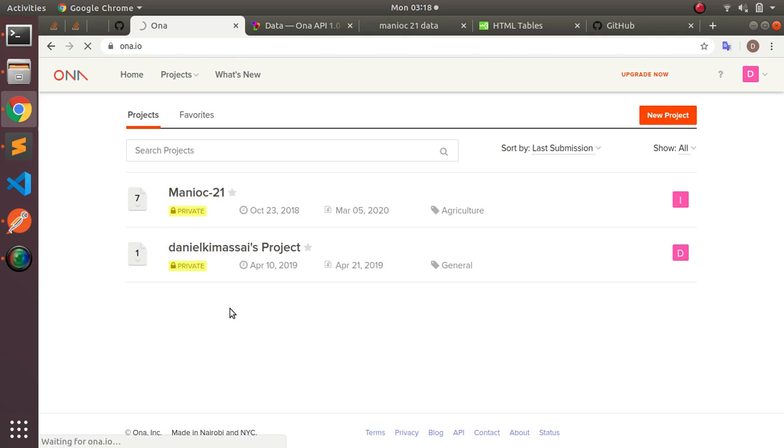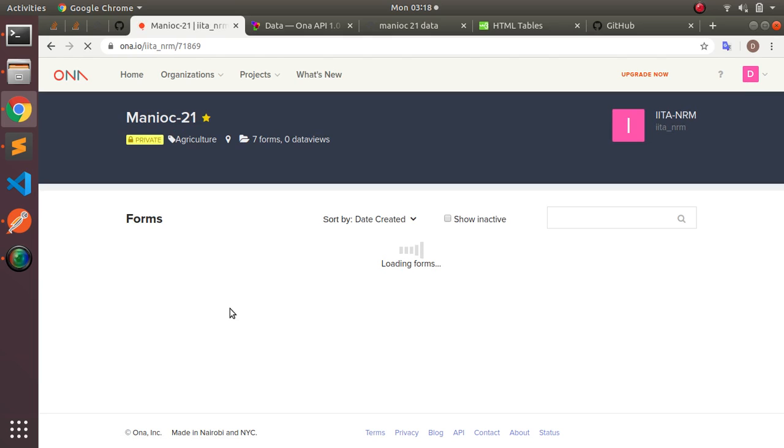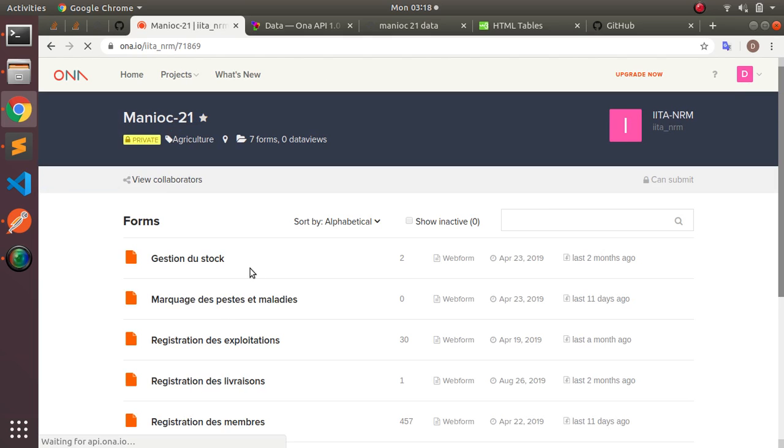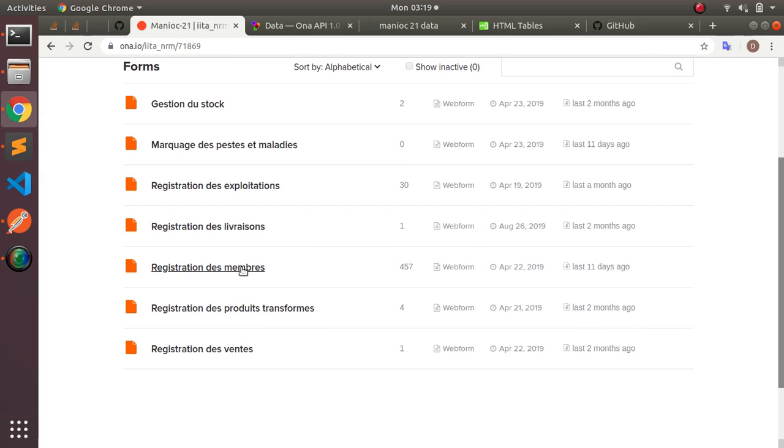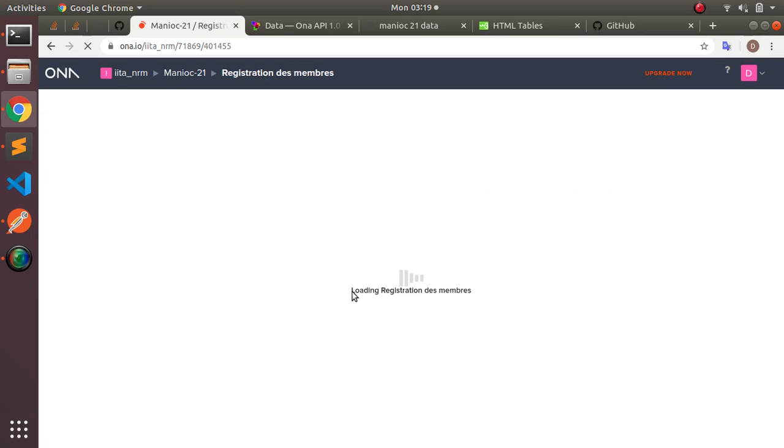So I'm just going to create a simple website that displays the first name, the last name, and the cooperative of farmers. So you can go here, click on farmers. We're going to deal with data from farmers only because this is just an example tutorial of how these things work.